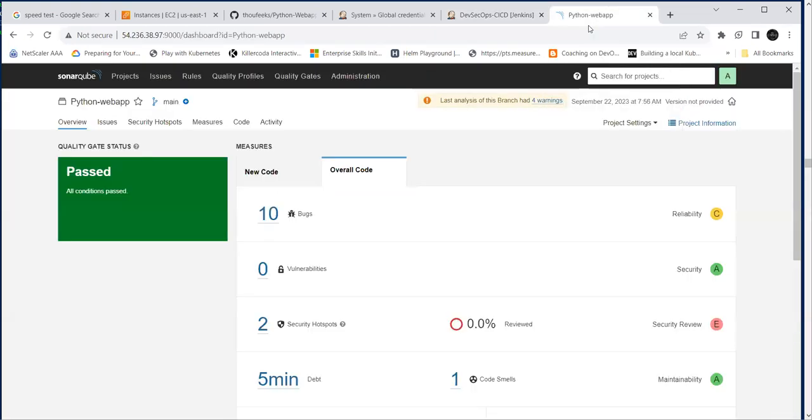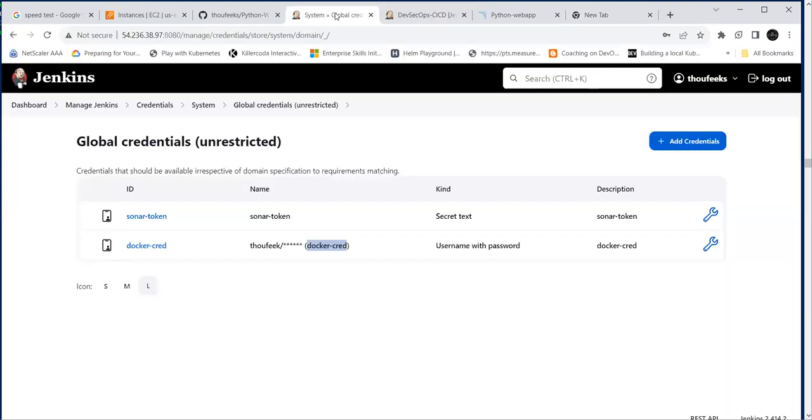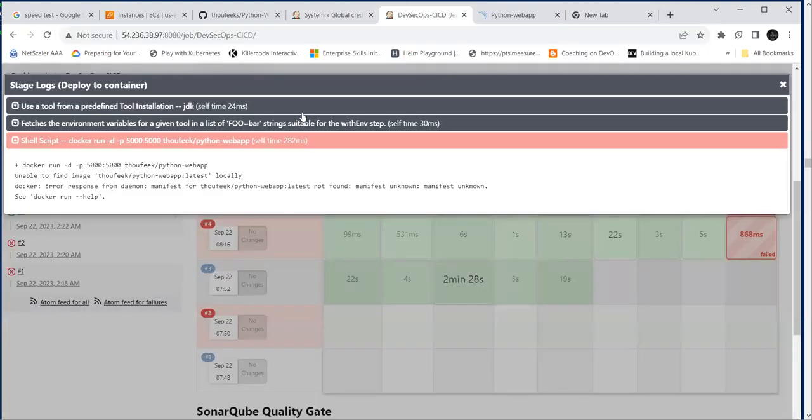Maybe the URL is not clear. Maybe you need to give https colon slash slash Docker Hub slash Taufik, something like that. No.